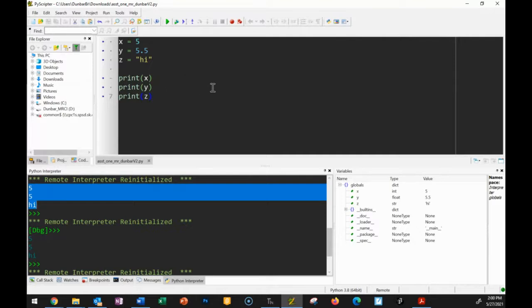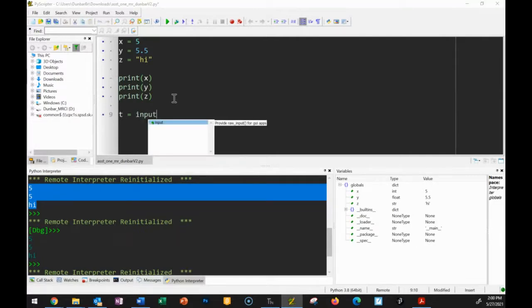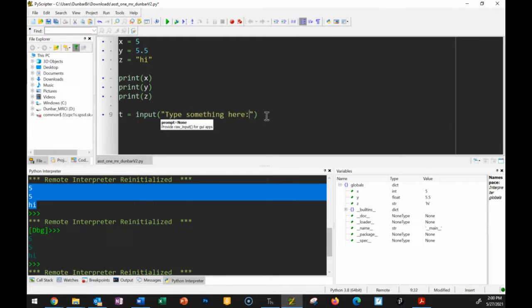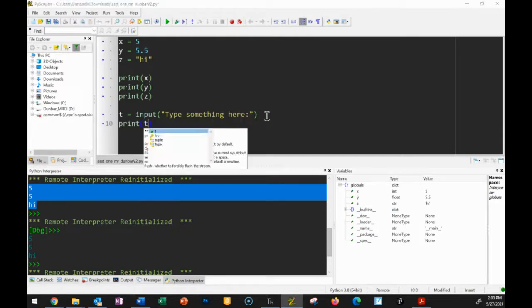So this is where you're putting your code in, and this is where you are seeing your code. And also you can get input. So you can still get things from users, and you're going to have to get things in for users. So let's just say I tell the user to type something in here, and then I'll try and print that out. So I'll print T.